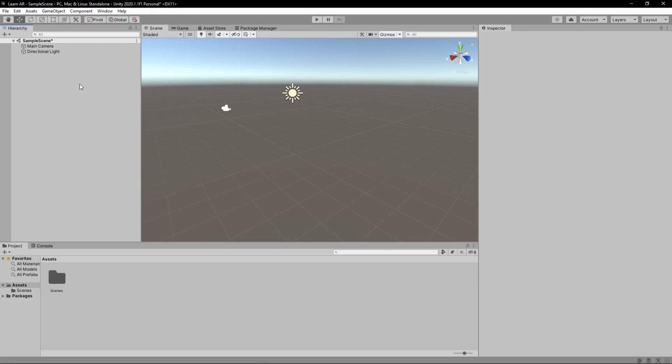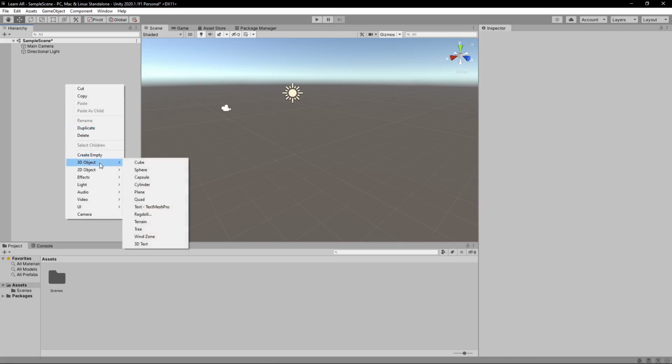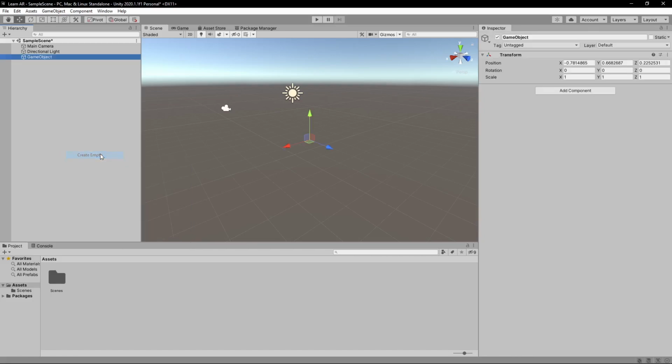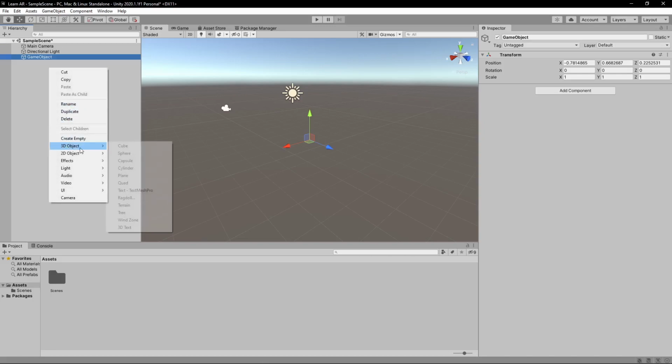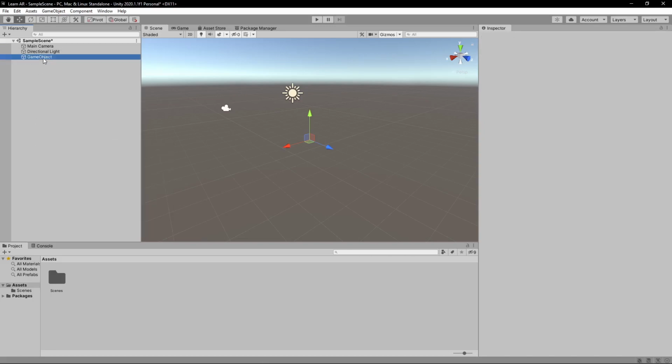To access the menu over here, you have to right click, and then it will show a 3D object, create empty. When we click on this, it will create a game object where we can put, for example, scripts, or you can put another object over here, 3D object or anything. Delete. Now we are going to import the Vuforia package.